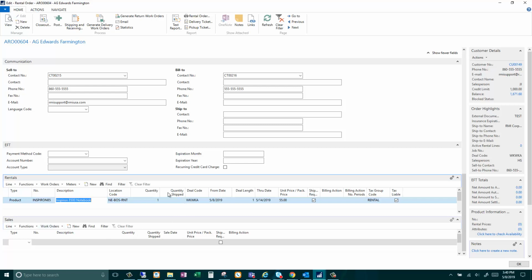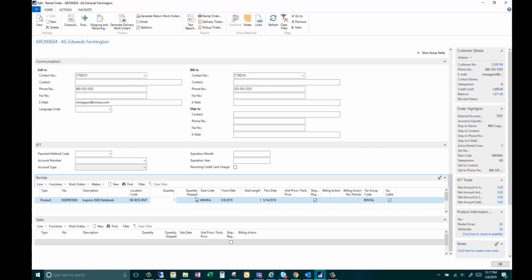In the quantity field, enter the quantity that the customer is ordering. Quantity shipped represents the actual equipment or quantity currently shipped against this order, or equipment that is currently on site on this rental order. This field will be left alone for now. Please refer to RMI's videos about shipping and receiving equipment against orders for more information.